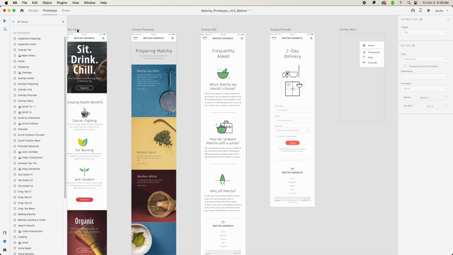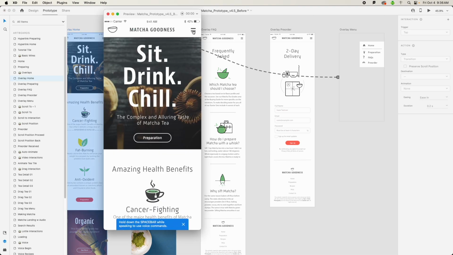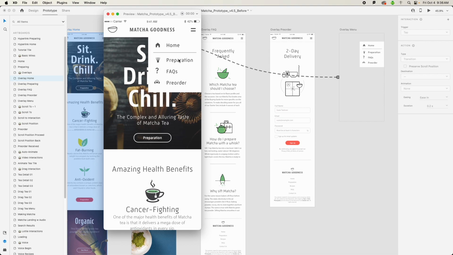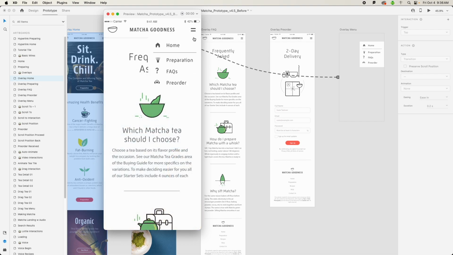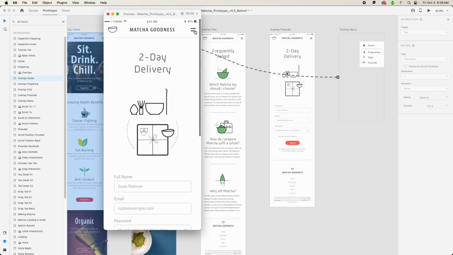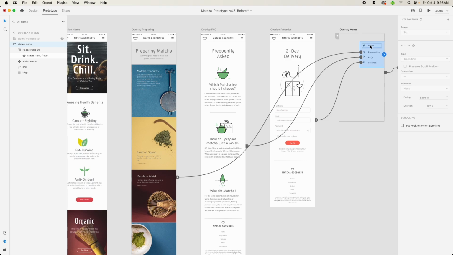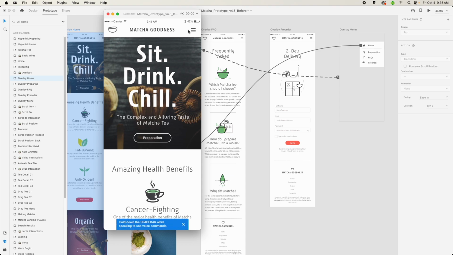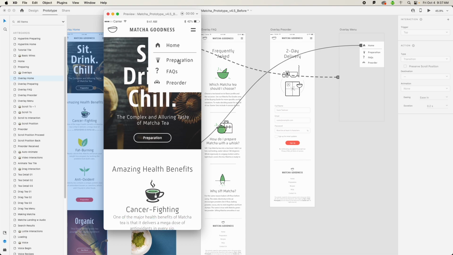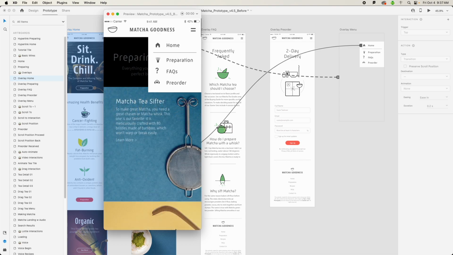And it should work now. So let's click launch, and let's go over here to preparation, FAQs, pre-order, and then I didn't put the home in there. So I have to go back into home. And now I have it properly wired to take me everywhere I want to go.